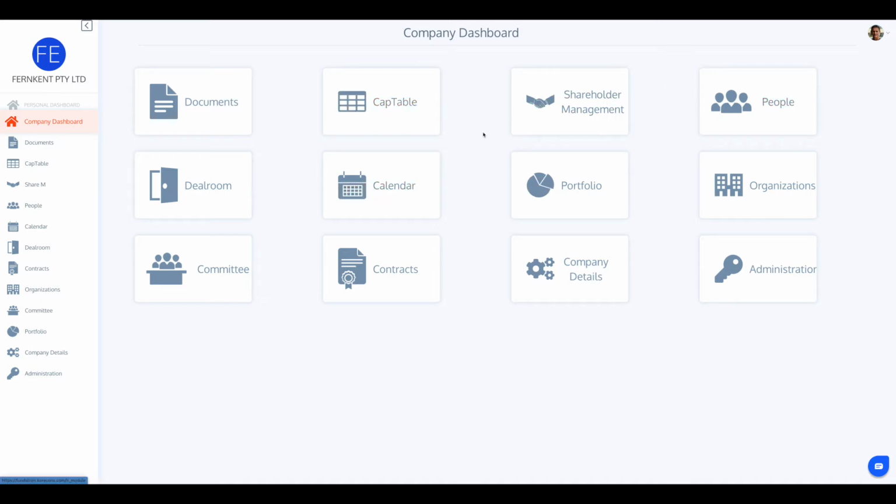Now, shareholder management, that is an additional paid function. Everything else is free, and that allows you to manage your shareholders with communication, e-voting, etc. If you want more information on that, please feel free to contact us.